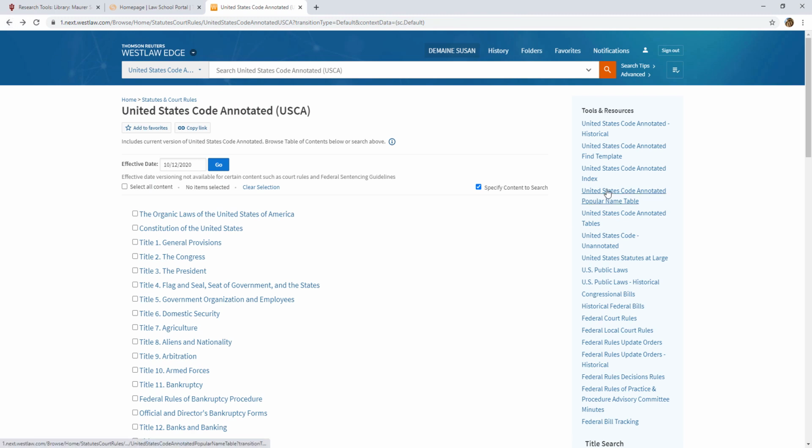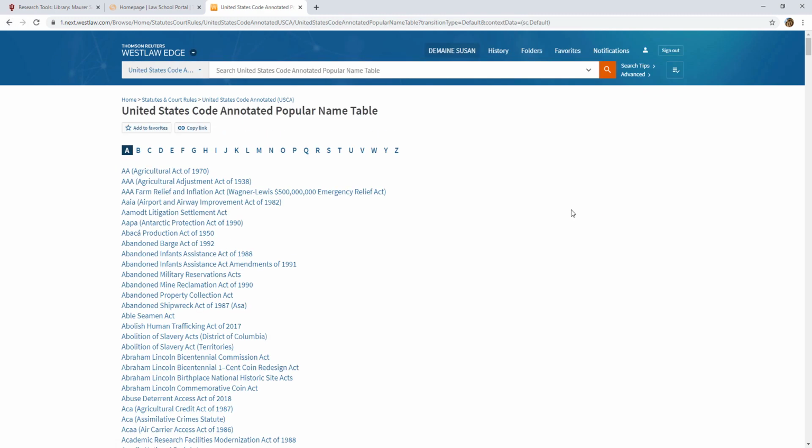There are a few ways we can search for the act we're looking for. It goes by the acronym CARES, so we can search for that. We can also search for coronavirus, which is what the C in CARES stands for. Finally, the portion of the CARES Act that included the eviction moratorium was called the Coronavirus Economic Stabilization Act.